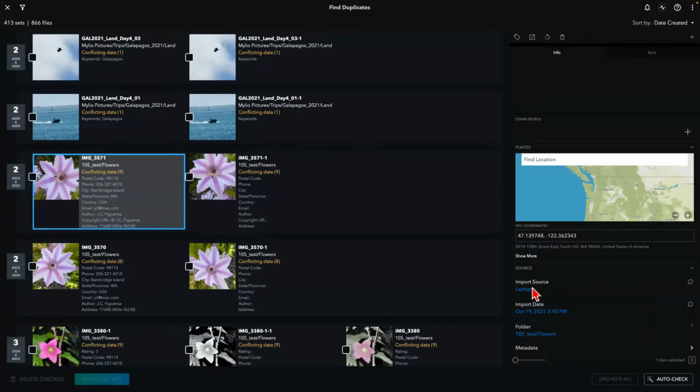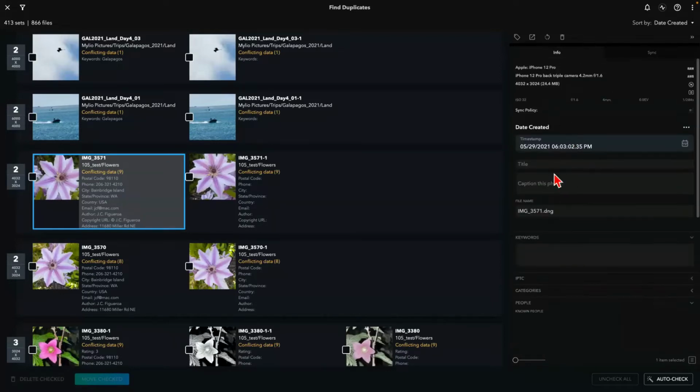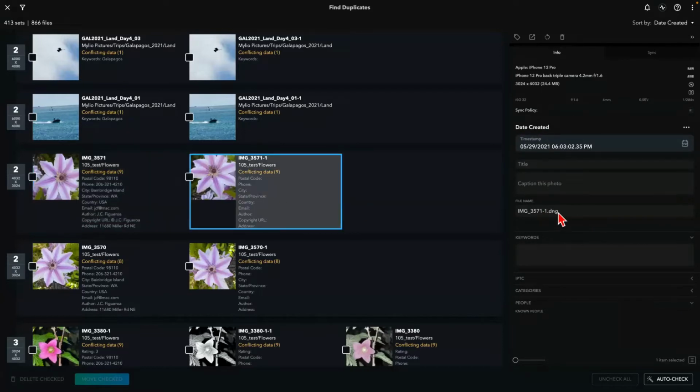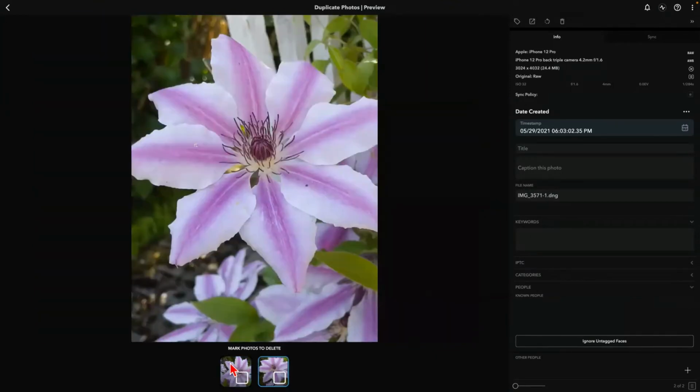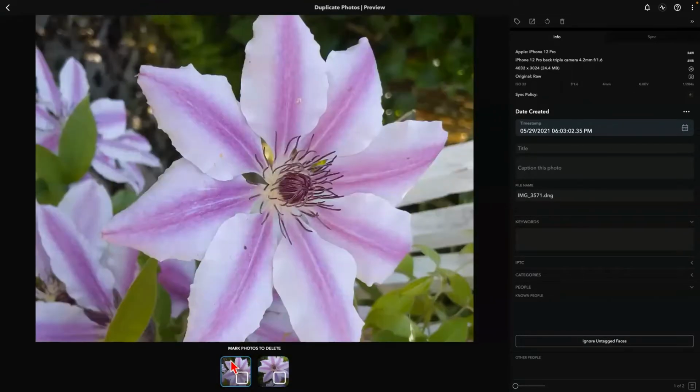What import source, like how did this photo get into my library? All of that is available there. If I click on the other file, it's showing me the information for that other file. I can also double click on any one file and the photos go up in single view mode. And you'll notice that down at the bottom, I can switch which photo I'm looking at. You'll notice that this is the same photo, but one photo was rotated where the other one was not.